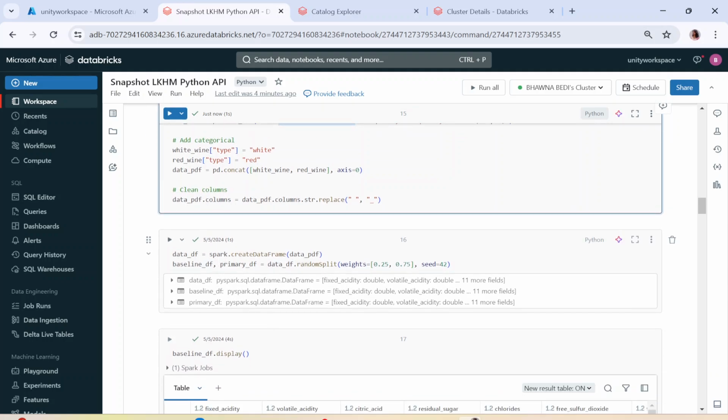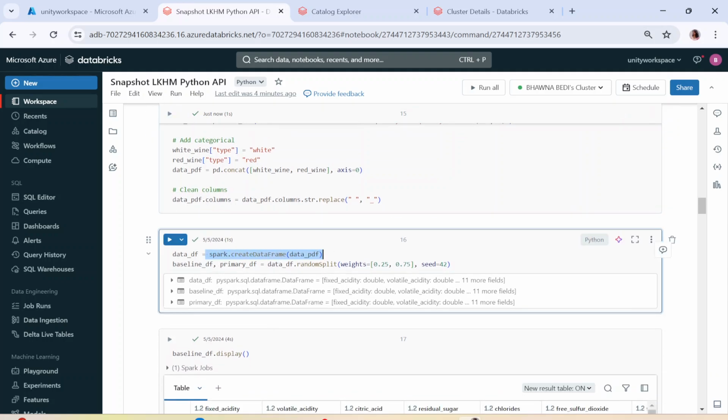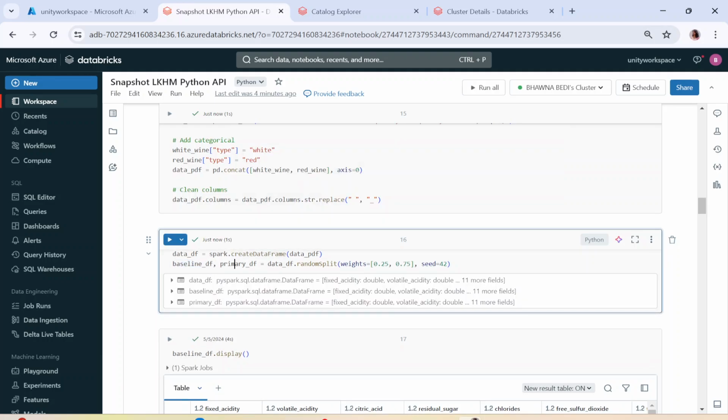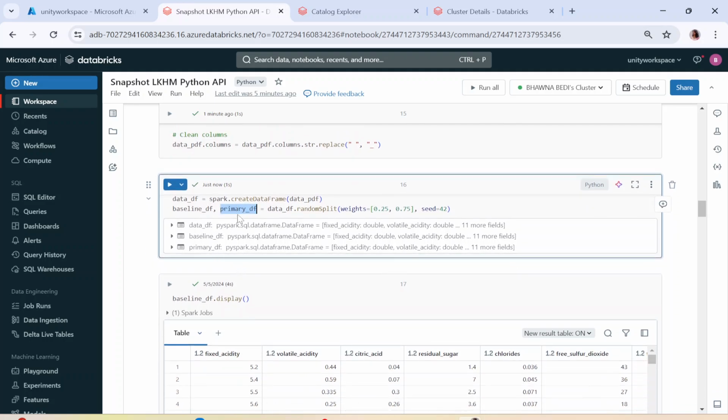After that, from the pandas data frame, I'm trying to create my Spark data frame, and then I'm trying to create a baseline data frame and a primary data frame. So right now I do not have any primary table, I do not have any baseline table. So here what I've done, I split the data between two data frames, baseline and the primary data frame, with the weight of 25% and 75%. Now 25% of the data will move to the baseline data frame, 75% of the data will move to the primary data frame. Now what will happen, two data frames are created.